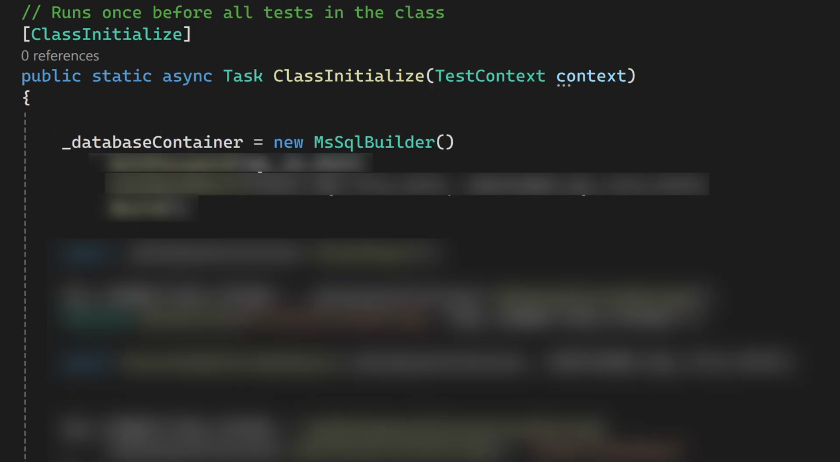Great. Now, moving on to the actual code. We need to start our database. We need to initialize our field, so type _databaseContainer equals new MsSqlBuilder. Let's specify the password for the SQL admin. Just type .WithPassword and specify the password as the parameter. Then call .Build and finish the statement with a semicolon.